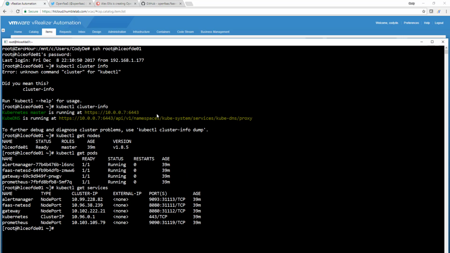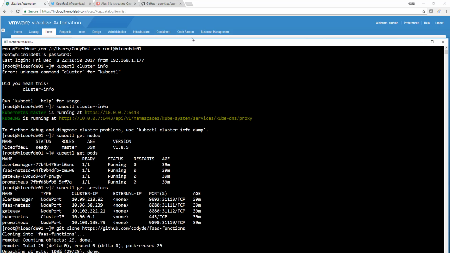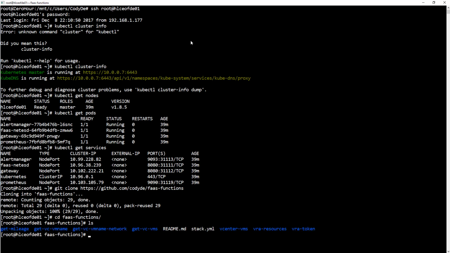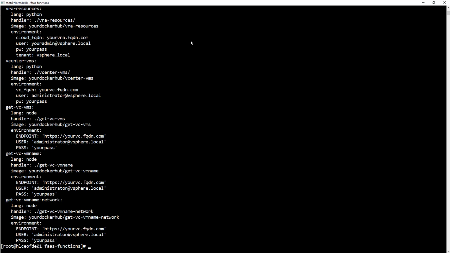So we're going to pull down some sample functions that I built and stored on my GitHub. So we'll do git clone github.com/coded-fast-functions. Go to fast functions. We can see a bunch of stuff that I built in here. What we care most about is that stack.yaml. This is the file that actually tells OpenFaaS how to build these images. So we're going to edit this.